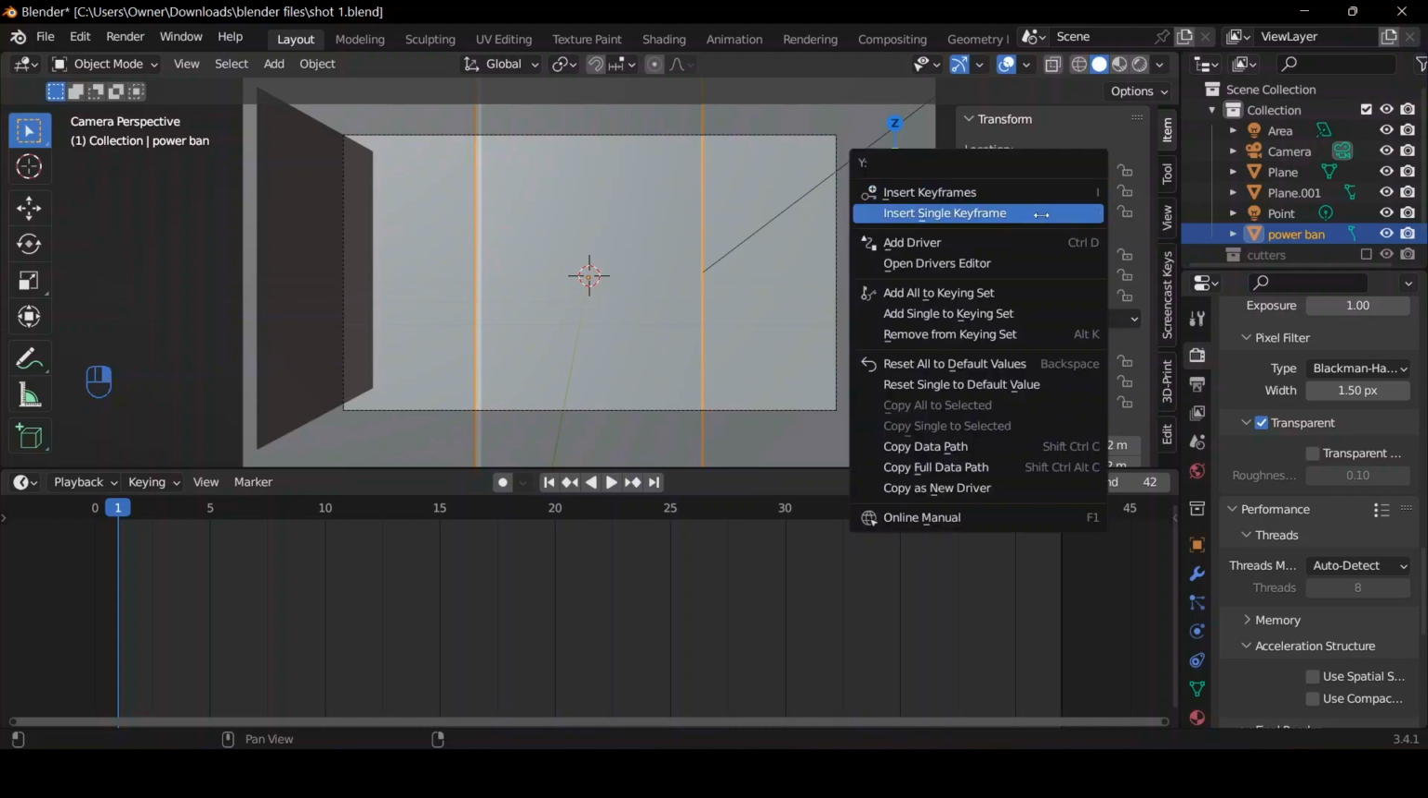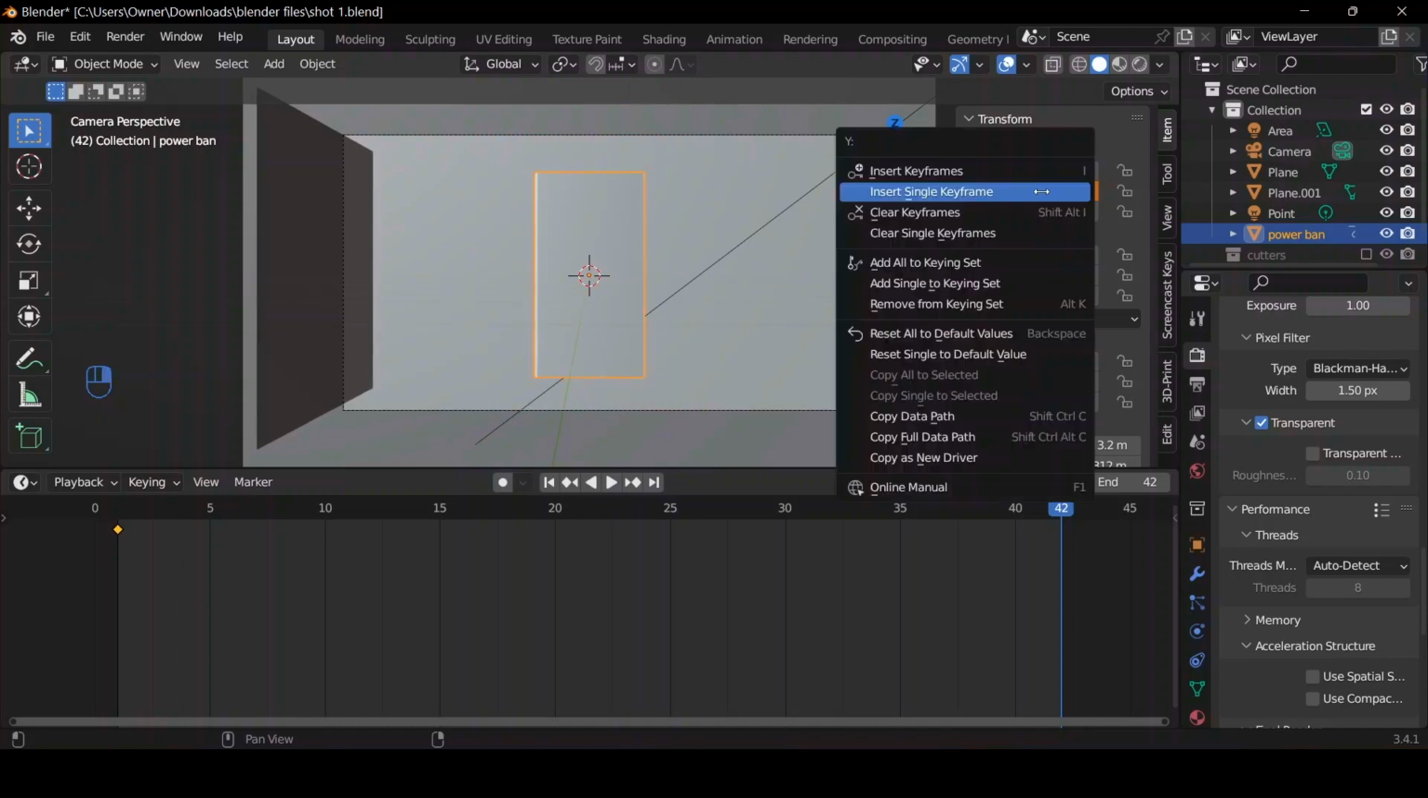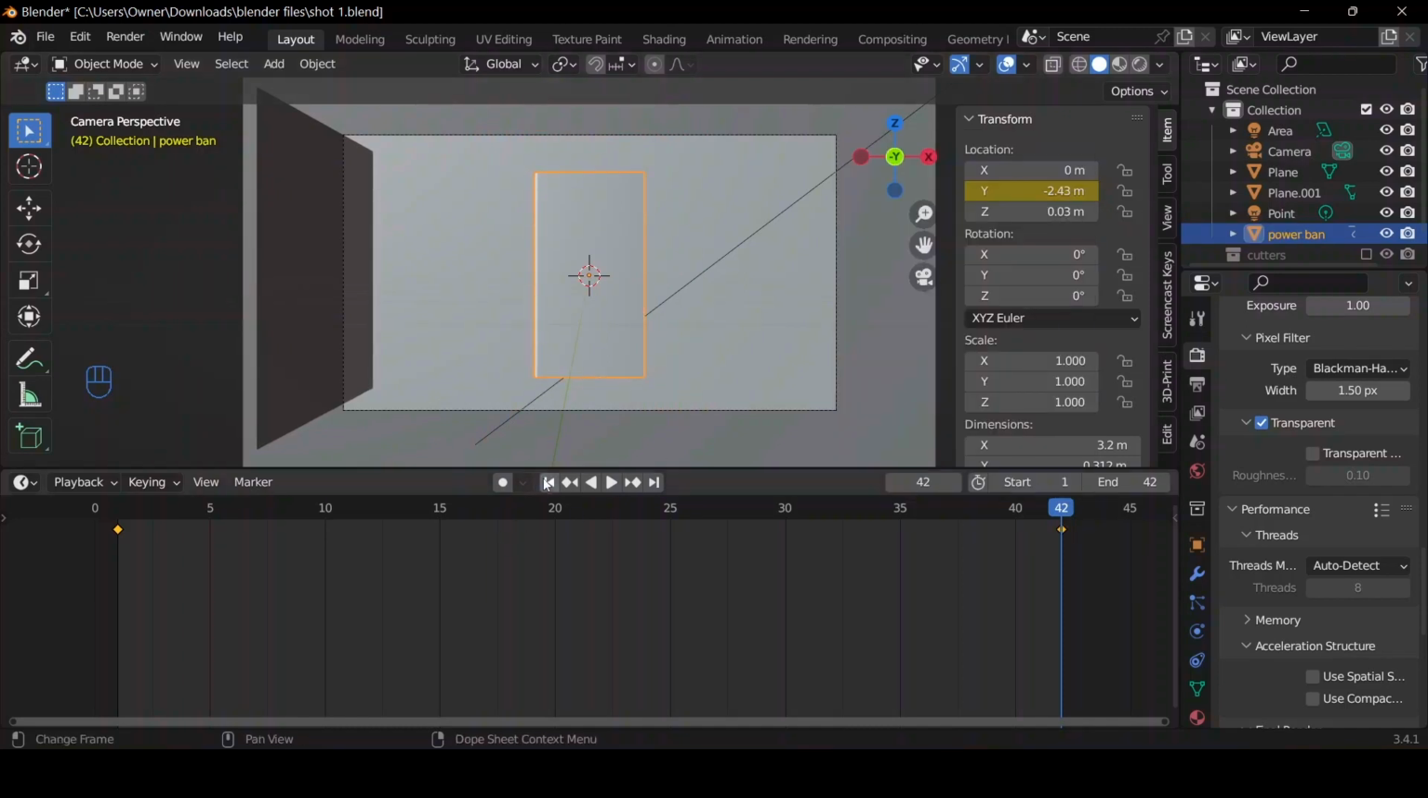Then I'm going to insert single keyframe. Then when we get to the last frame, I'm just going to return it back to its default position, and then I'm going to insert single keyframe. So if we play now, you can see it's just coming out like that, but there's no rotation. So again, on the rotation value, what I want you to do this time around is just press I to insert keyframe for rotation.